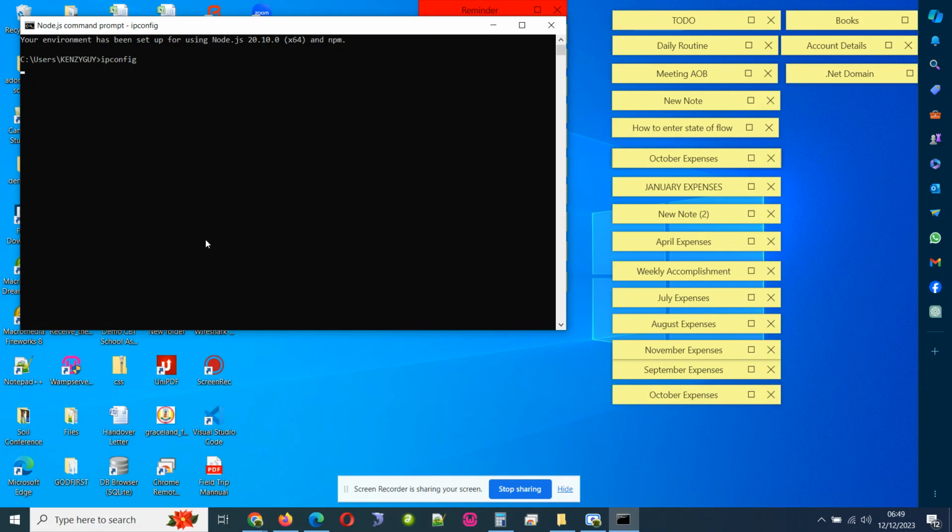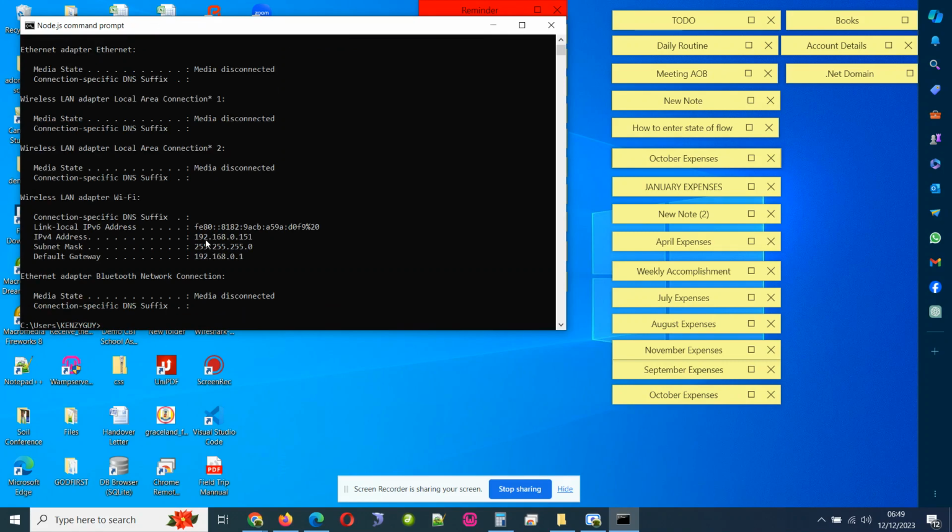Ipconfig as one word. I press enter. Once I do, it's going to give me the network address for this system. Take this IP version 4 address, which is 192.168.0.151. This is the address you're going to give anybody who is going to connect to this system. For example, if students are writing an exam, you give them 192.168.0.151 slash the CBT name, and it will open.